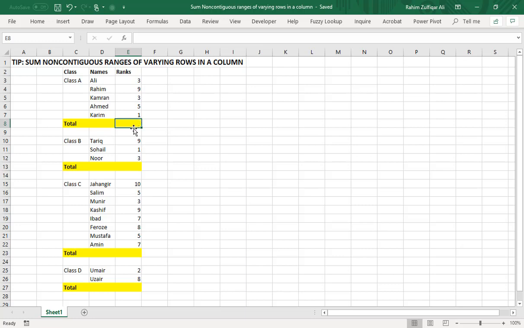Manually, it takes a lot of time to total each class. Either we can apply VBA macros, or we can simply use the built-in shortcut techniques of Excel and make our work very easy. So let me discuss the solution and how we can do that.